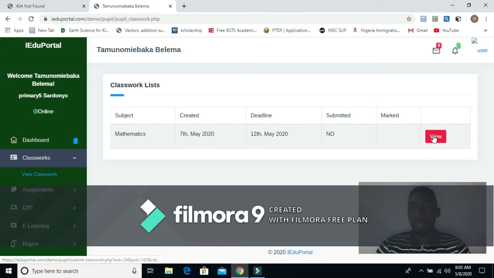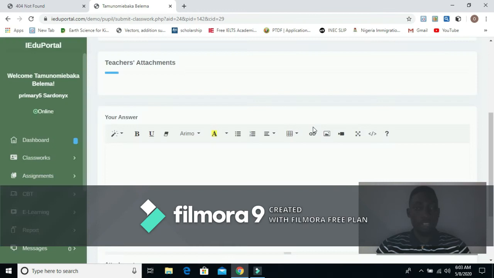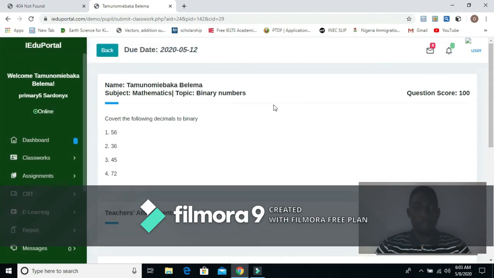So what the child does is click on view. When you click on that, it will load and bring you to the page of the classwork. You scroll up to find a question. You can see the question for this classwork. The score is 100 and the questions, there are 4 in number. The instruction is as well there.